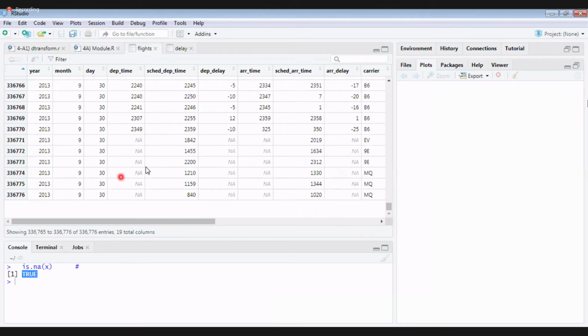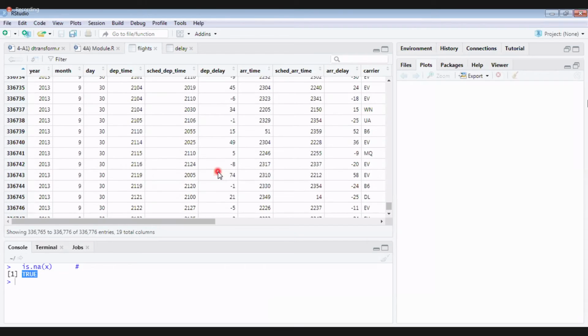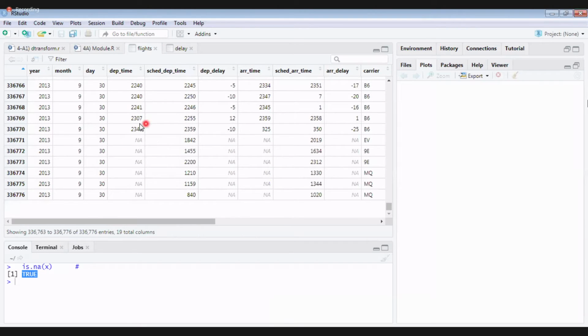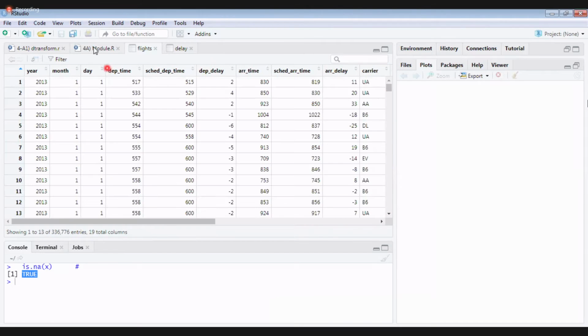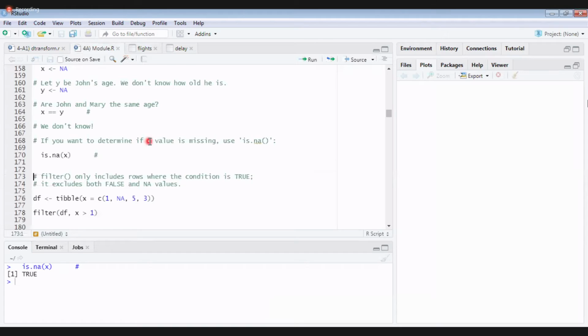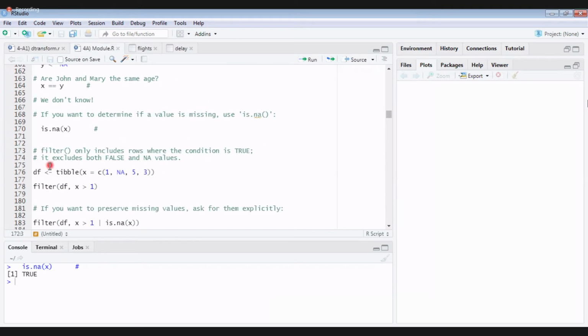See, you have NAs. In departure time you have NAs. In departure delay you have NAs. So this is how you can find out whether NAs are there or not. How to handle NAs, that we'll discuss later on. But to identify whether NA is there or not, what function are we going to use? is.na.